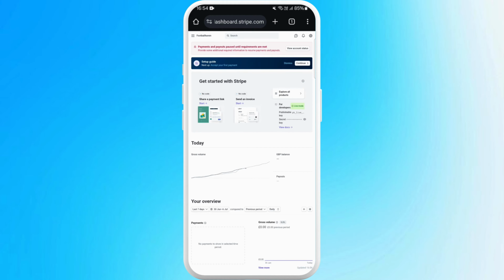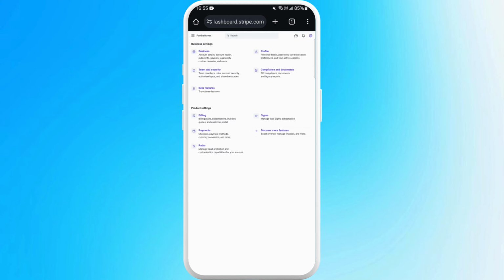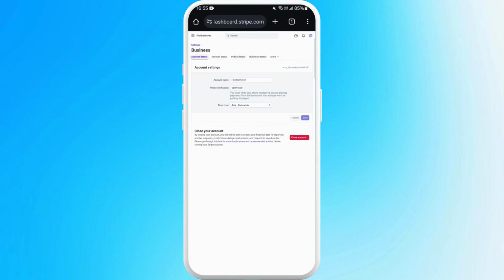Once you're logged in and you're on the main dashboard, you're gonna go to the settings. Here you can see the settings icon at the top right corner of your screen. Tap on it. Now again choose the option settings. In the settings menu, you can see the business section. Tap on it. Now in order to view your bank accounts, tap on more.